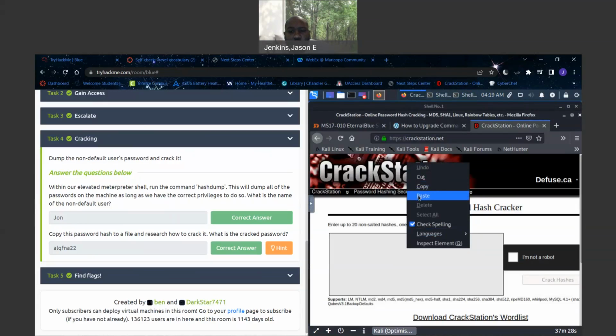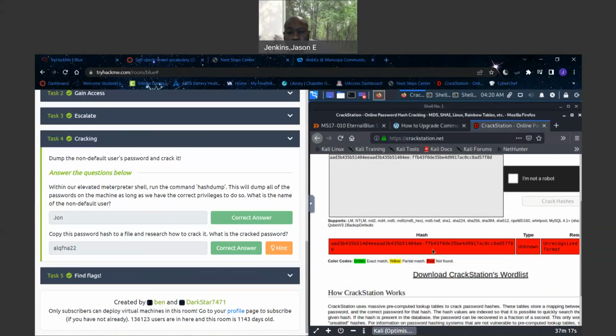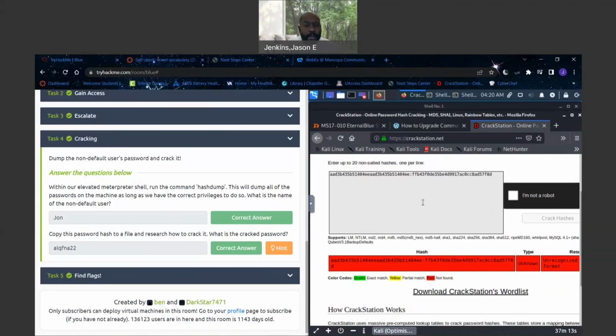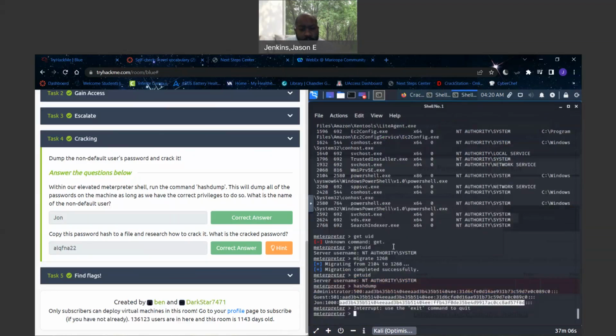Go back into the website. Hashdump. Say I'm not a robot. Cool. Let's see if we can crack that hash. Now it says unknown, unrecognized format. Probably because I took out some of those dots. So I'm going to go back to that shell. Yeah, I messed up.